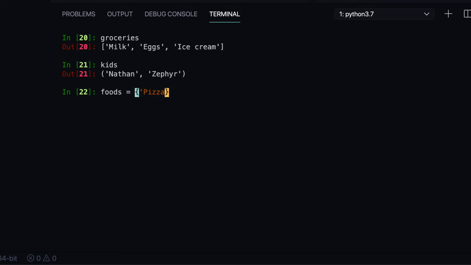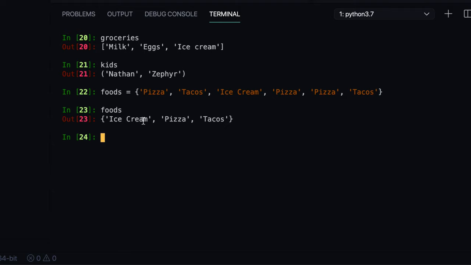So foods is equal to pizza, tacos, ice cream. And let's say we had pizza in there twice and pizza in there three times because my diet is made of pizza and tacos apparently. I hit enter on that and I saved that into a variable called foods. And when I type foods in here, you're going to see that ice cream, pizza, and taco show up. Now this is interesting because ice cream was not the first item in there. It did not remember my order. Tuples and lists do.